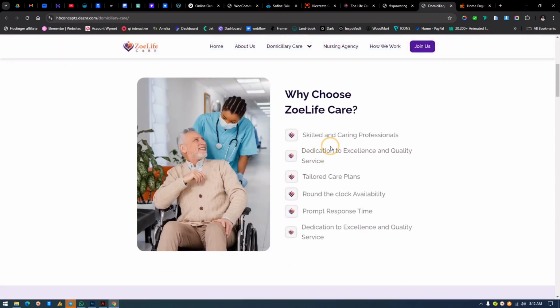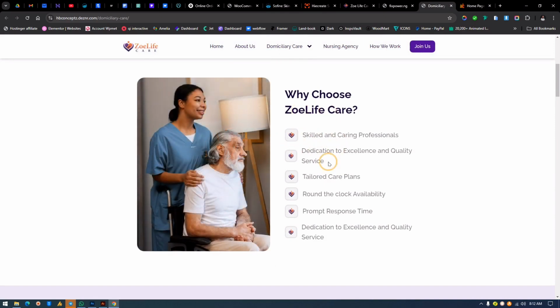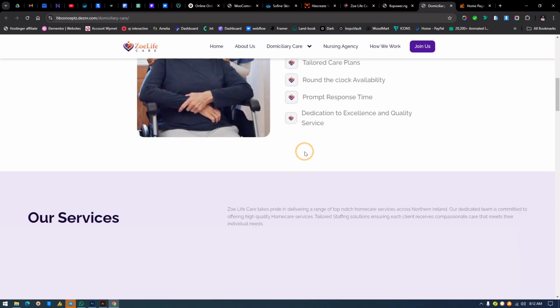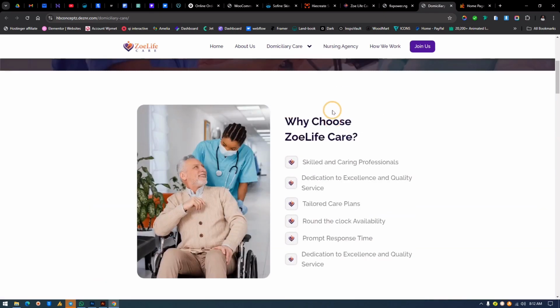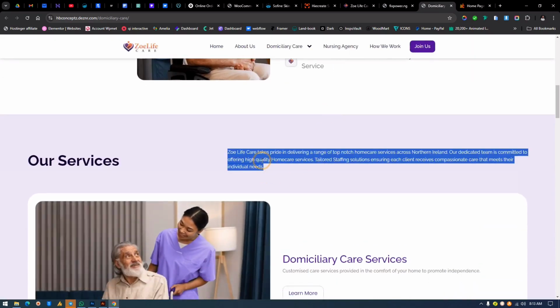Scrolling down here very quickly, why choose Zoe Life Care? Everything here works fine. I like this section, very brief and simple and straight to the point. The text color here is, I don't even understand what you're doing exactly here. The text color here is very light.